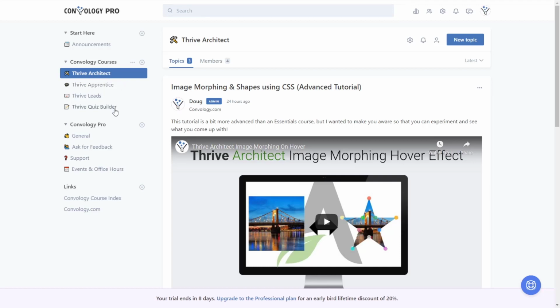Super awesome. And the same thing goes for Convology Pro. Members of Convology Pro will be given access to all spaces under the Convology Pro space group. And spaces is just what Circle calls them. But really, it's kind of nice.